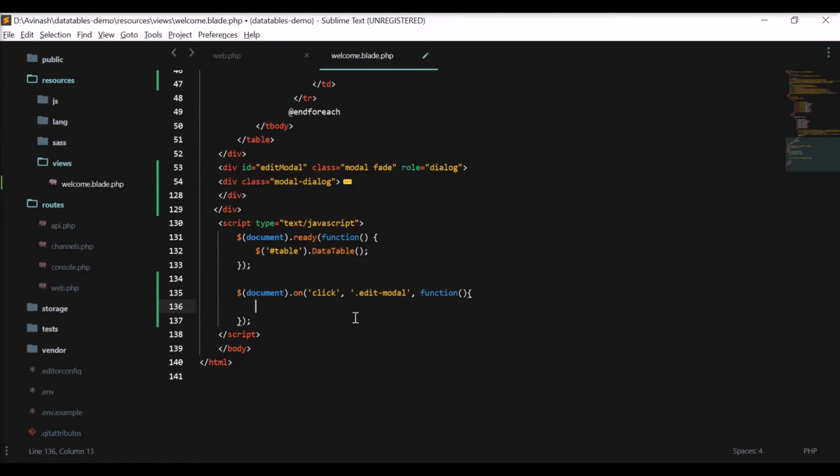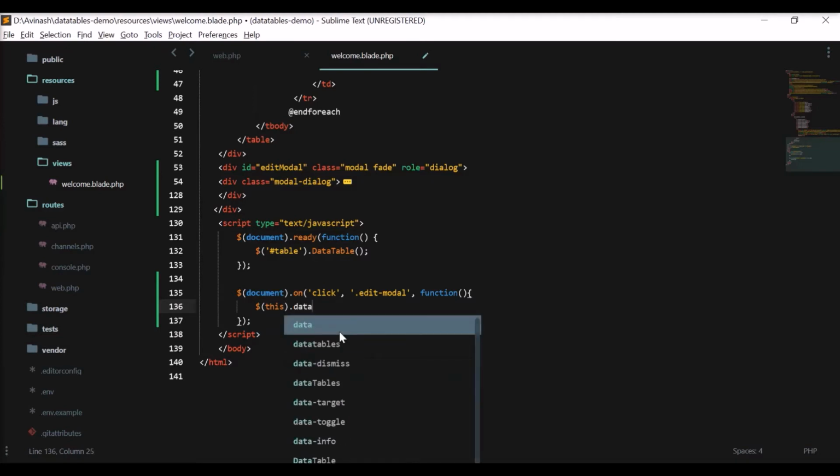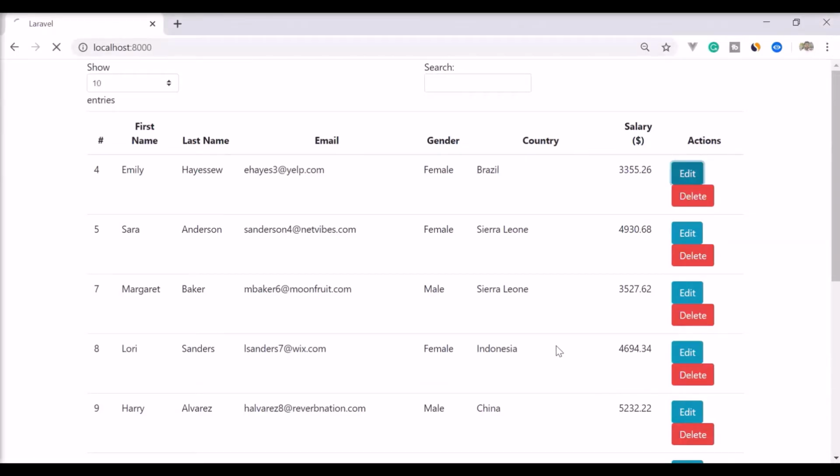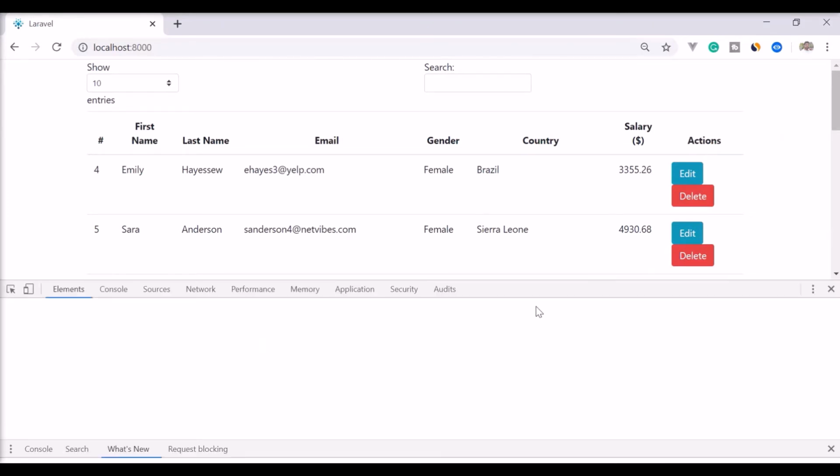So we need to get the data which we have passed there. We can get that data by using this dot data, and what we gave is info. So when we use this data info, we'll get the details. Now I'll just console.log and see whether we are getting these details or not. I'll save this, go to the browser, refresh it. We need to see those details in the console.